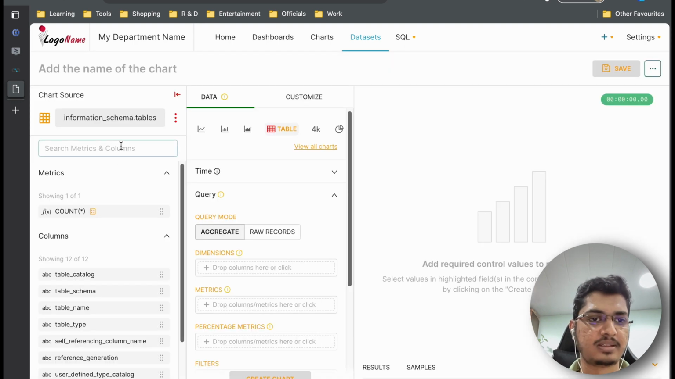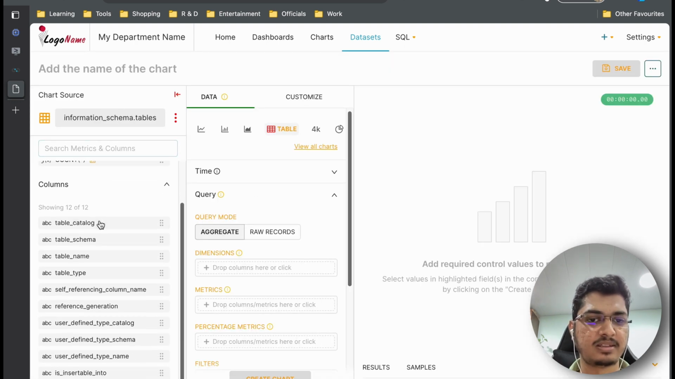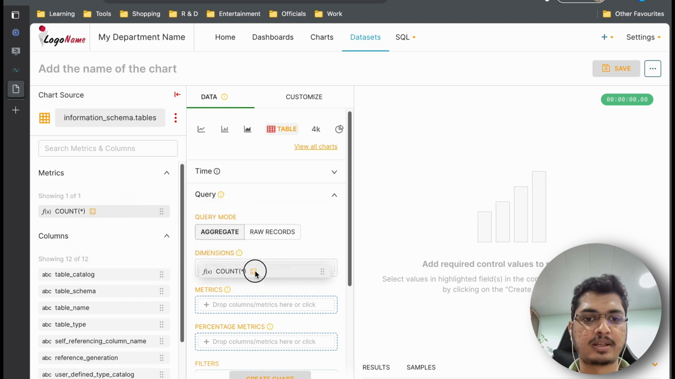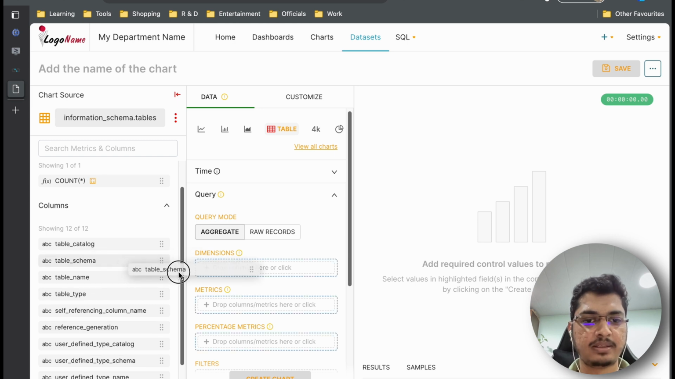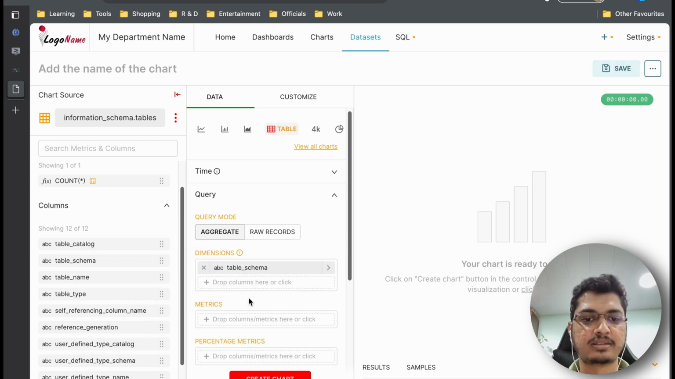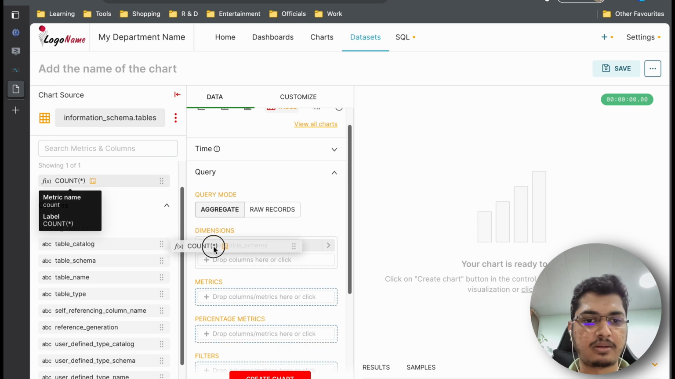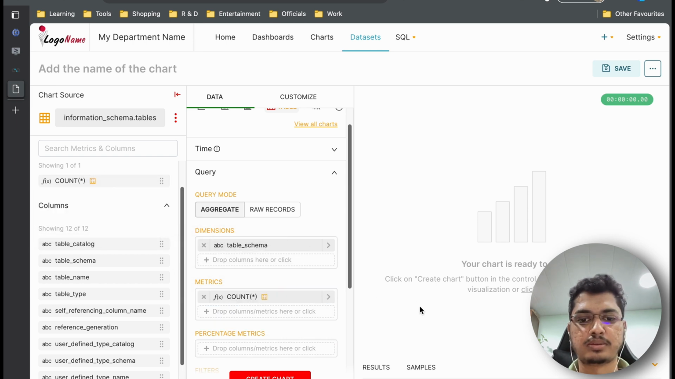Here you can see our information schema table is here. You can just do a count. For example, if I want to get the count of tables by schema, you can see I am selecting schema as a dimension, and count as metric, and create chart. Ideally we should get two schemas and the number of tables inside each schema.